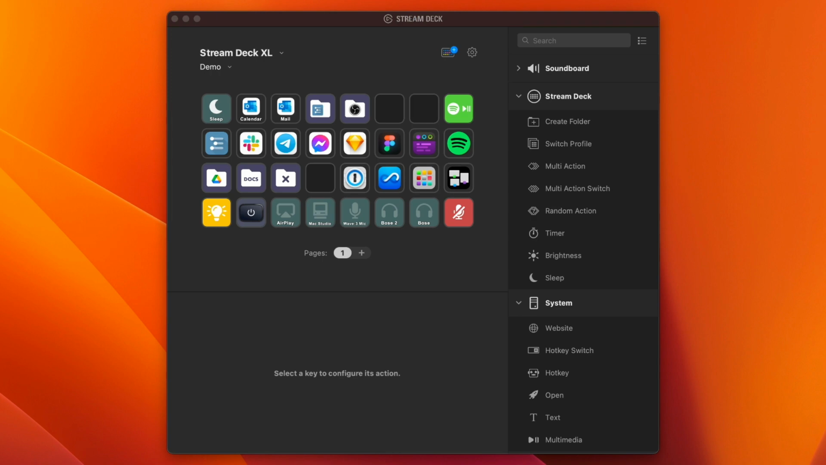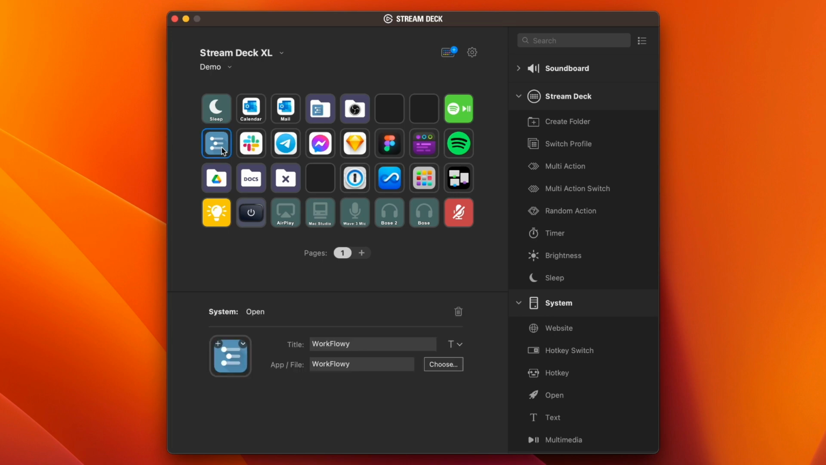And on the right hand side, there are a bunch of actions that you can take. And in the middle, this is my setup. Different icons do different things. So if I click on this one, it just launches the Workflowy app. But then there are some that I have that are tied to hotkeys on my computer so that I can do things like launch Google Drive. So this is a folder. I made the icons custom.